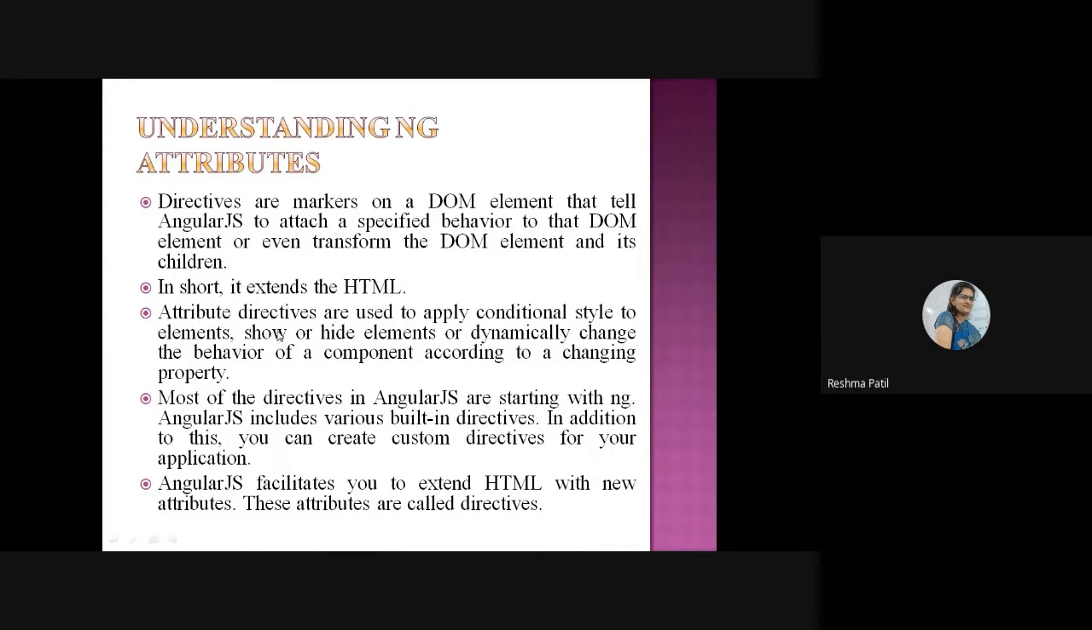Attribute directives are used to apply conditional style to elements. Which portion we have to show in which color, different colors will be there, or different for loops will be there. So which part we are going to apply will be decided by these directives, whichever directive you are going to use. Some part you will show or some part you will hide from the user. Dynamically change the behavior of a component. So all this part comes under these directives.